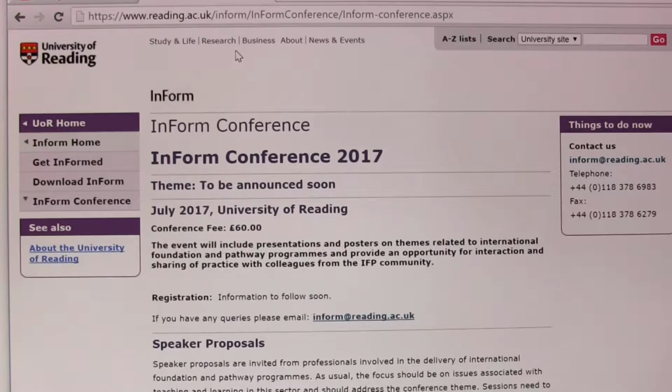So it's quite a useful resource, I think, the website, and it should certainly be used. There's lots of good information, and certainly with InForm, it's been going for a while and there's years of really excellent articles, I think, and it's good if people can make use of those.